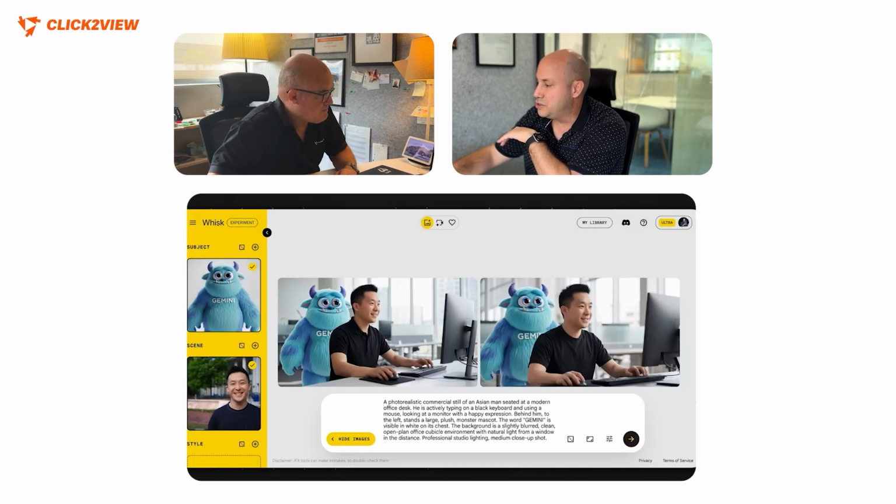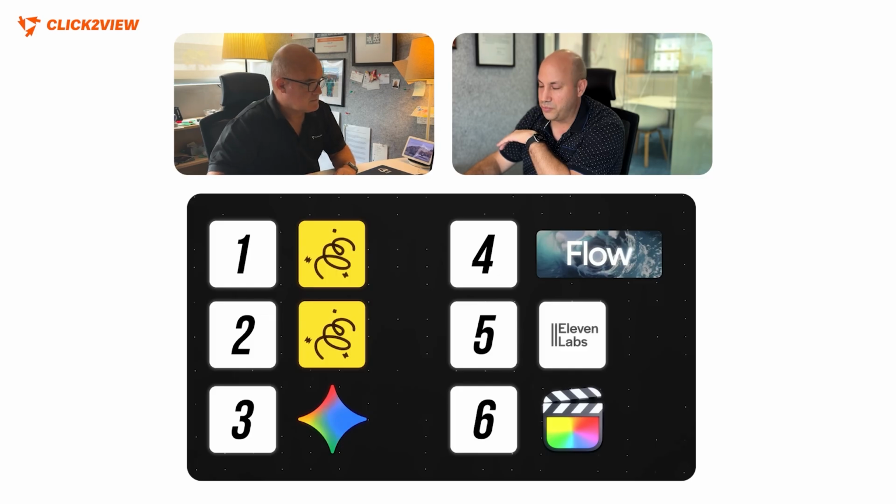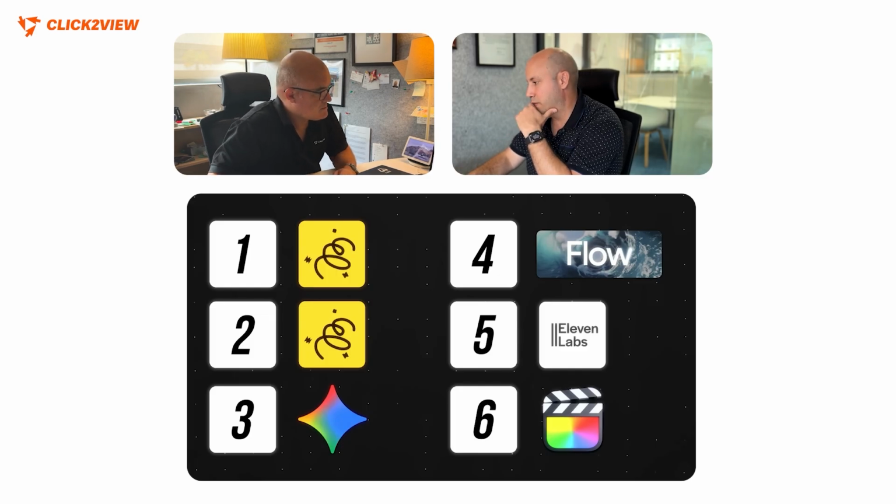And then he said you can even do this where you have two characters in Whisk to keep the consistency. Yeah. But then you still need to output that. So the flow is basically Whisk, Gemini, into Flow, 11 Labs, and then into something like Premiere Pro. Cool. And it is a pretty simple workflow.